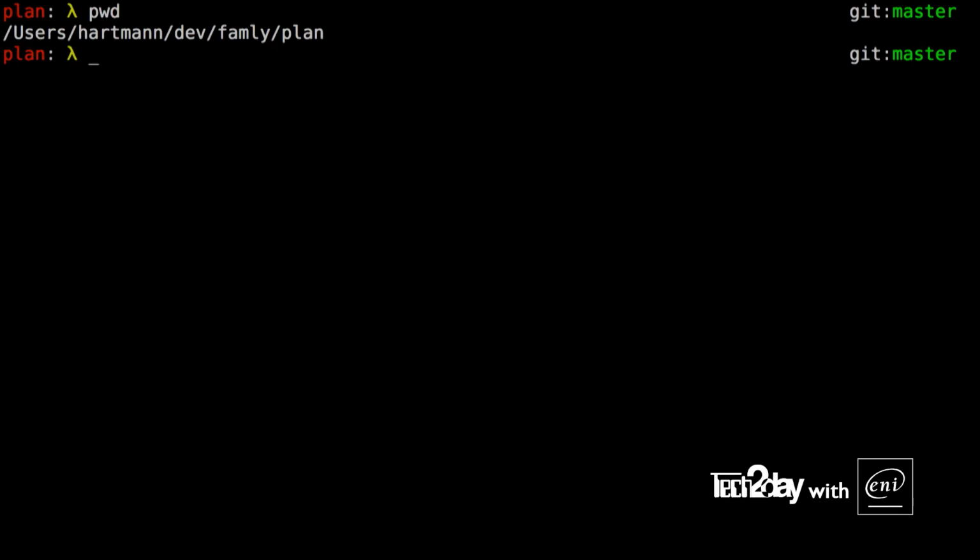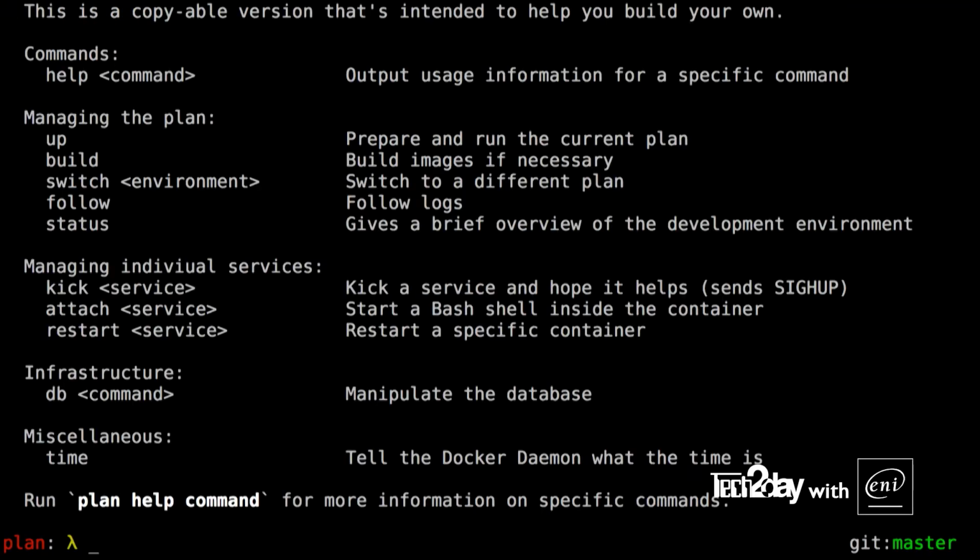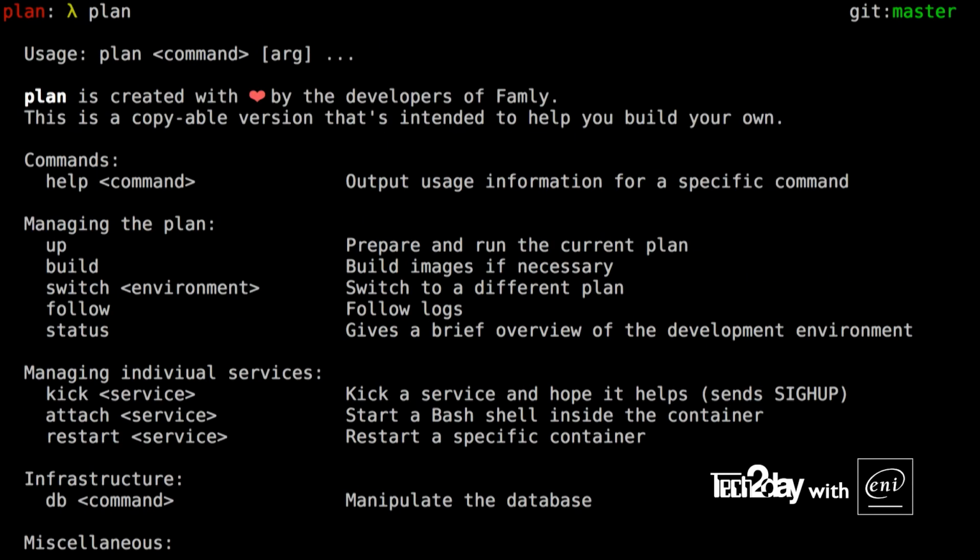I cloned the repository. It's called family plan. And then I ran a single command called make install. That command installed a bunch of software on my machine, and it also installed this script called plan. The idea is that plan is now the command that you use to interact with your whole developer environment.